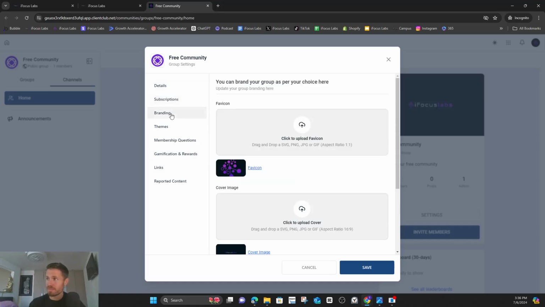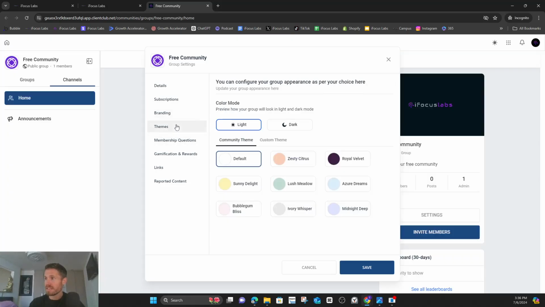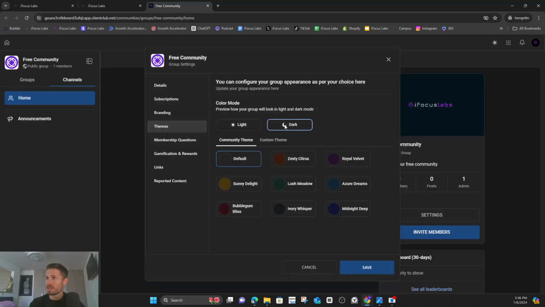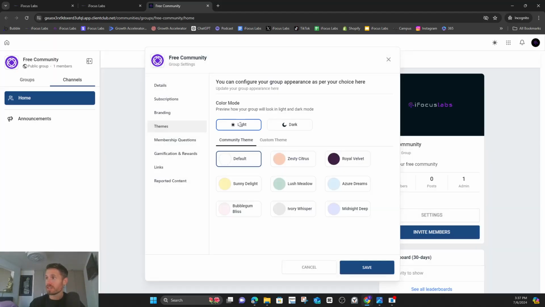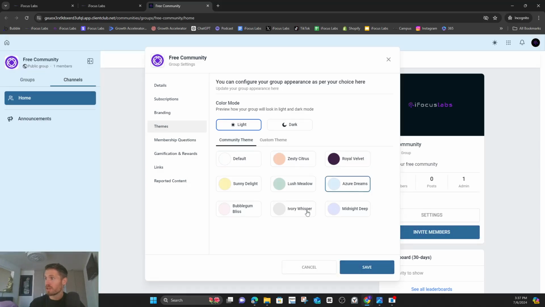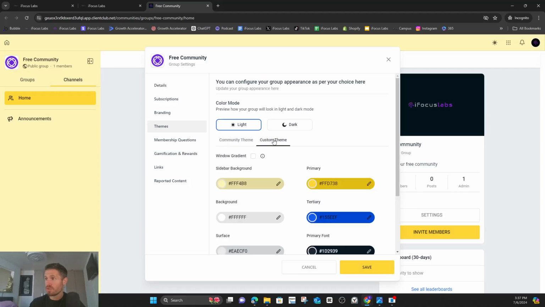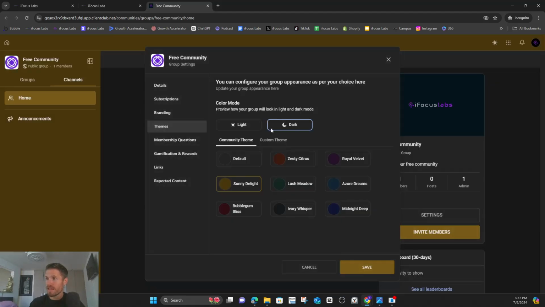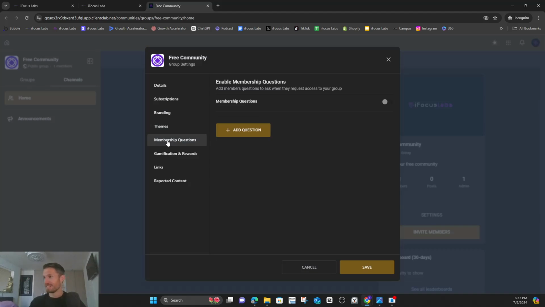Okay. Subscriptions. This one's free. Branding, like we did. We added a few things, but add your own branding. Themes, you can change how it looks. Do you like the dark settings? Do you like the light settings? You can go through all different types of color schemes, or you can create your own, whatever. I'll let you play around with that. I know I'm guilty of messing around with this stuff for way too long. So, excuse me, I won't do that here.